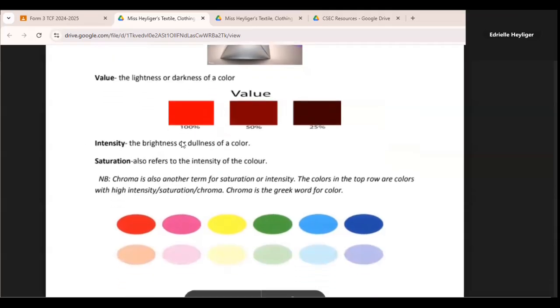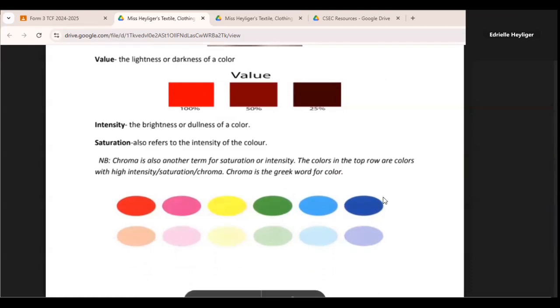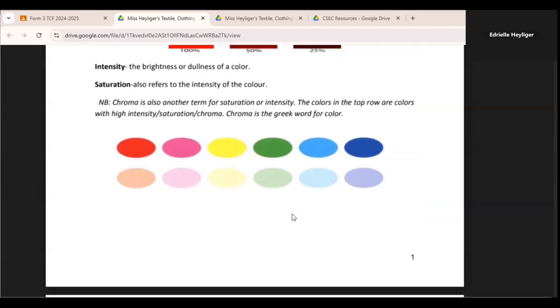Intensity refers to the brightness or dullness of a color. And similarly, saturation also refers to the brightness or dullness of a color. So you could use these terms interchangeably, intensity and saturation. And I have an example here where we're looking at different colors. And each color, you're able to see a more intense version on top or a more saturated version on top. And you are able to see a less intense or a less saturated version of that color below. So intensity and saturation, basically the same thing, and it refers to how bright or how dull a color is, or how subdued it might be.